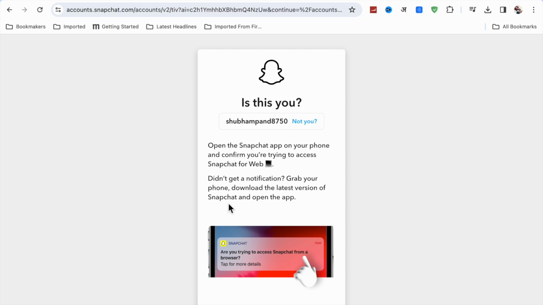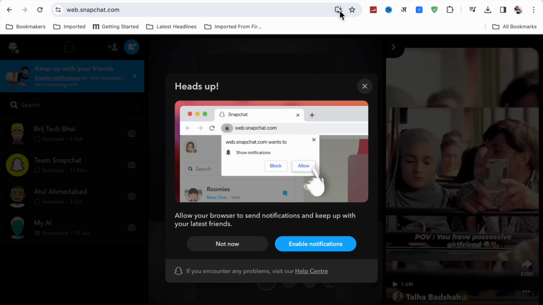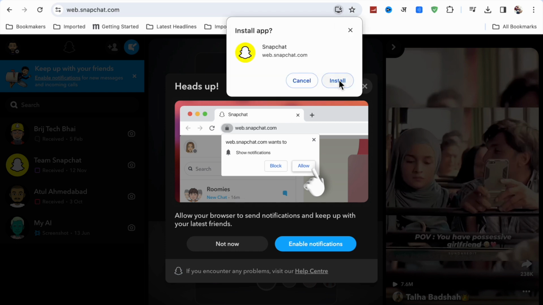Now you have to confirm on your mobile. You will get a notification on your mobile, so just click on yes. When you click on yes, you will see that you have been verified. Wait for a few seconds, and here you will see verified, and also the install option. Just click on this one in the search bar and click on install.